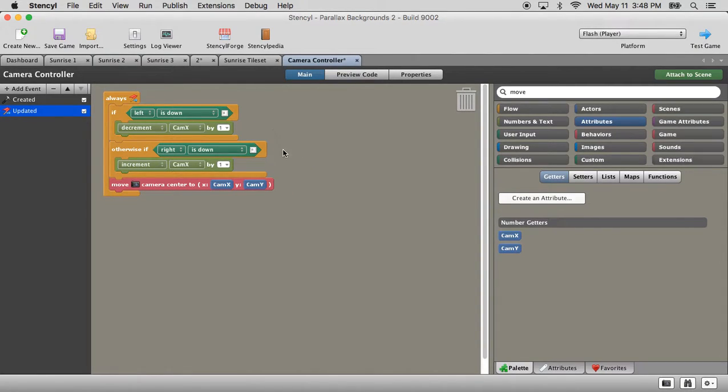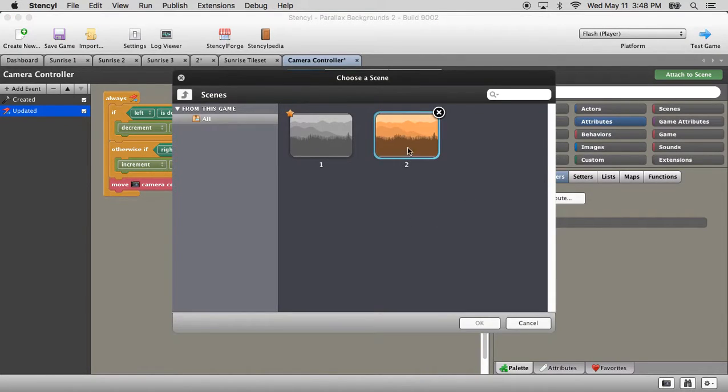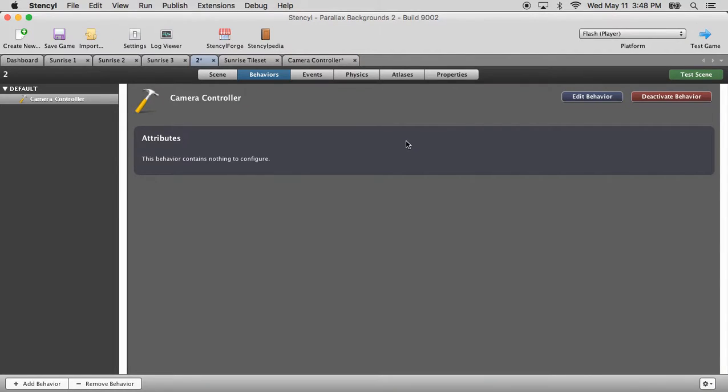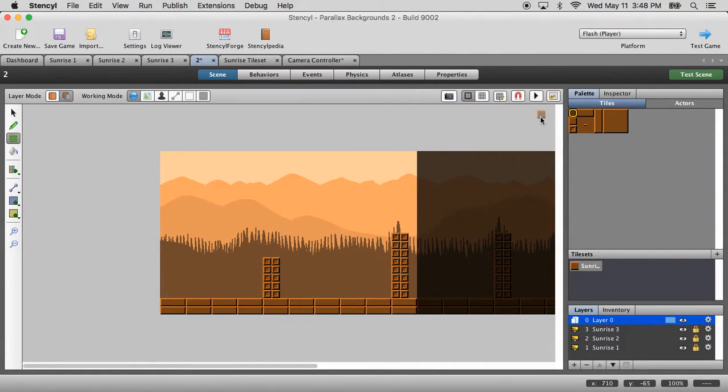Okay, so go ahead and take a look at that. Kind of try to understand how this is working. And remember, we need to attach this to the scene where it's going to be used. So we're going to attach this to scene 2. All right. And that should be it. We can test this out. So let's test the scene and see if this works.